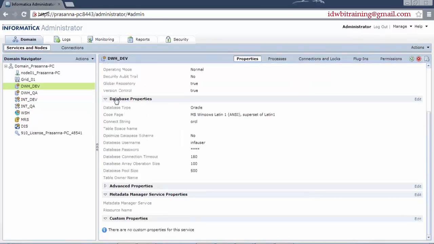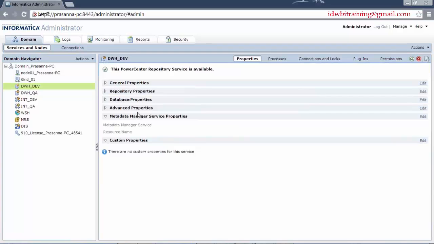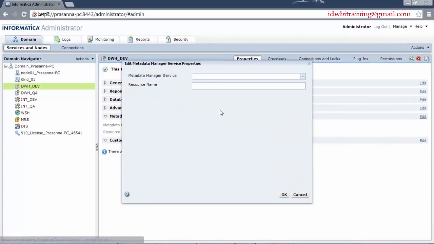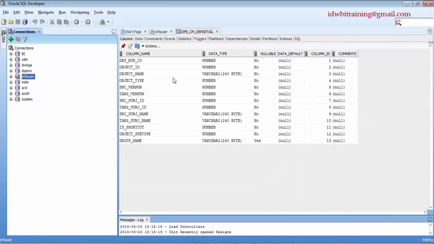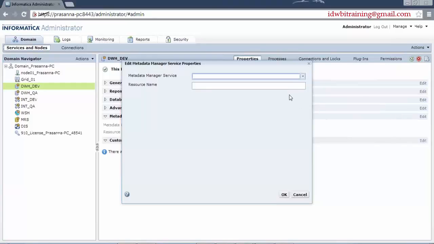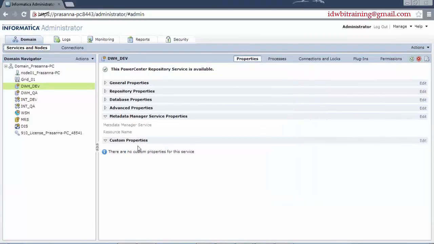This is again Metadata Manager service. If you have any Metadata Manager service enabled, you have to set that here. Right now there is none. I had one earlier which I created for the Metadata Manager service, but it didn't work because of the licensing, so I've deleted that. So we have custom properties, same explanation as I gave for the domain. If you're connecting PowerCenter with any other tools, there will be a predefined step to enable the custom properties for the repository service or the domain, and based on that you have to enable that here.